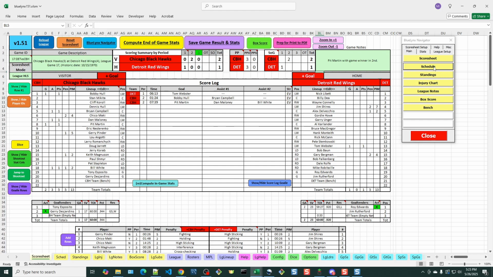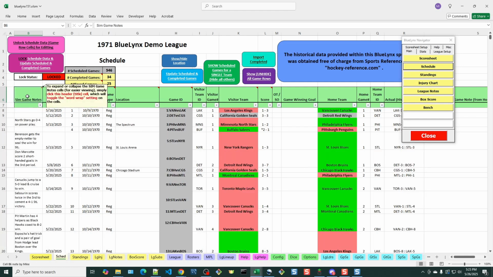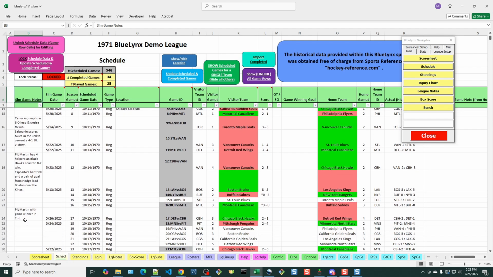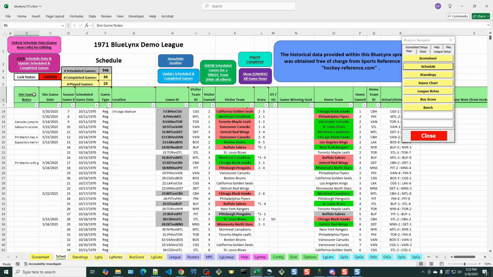But now if I look in the schedule, here's my Pitt Martin note here. And because this is pretty small, you can click this cell here to expand that. So if I click it, you'll see it expand this up. And here's that Pitt Martin with the game winner in the second note. I can click it again. Oops, I need to click off it and back in it. And it'll squeeze things back up.